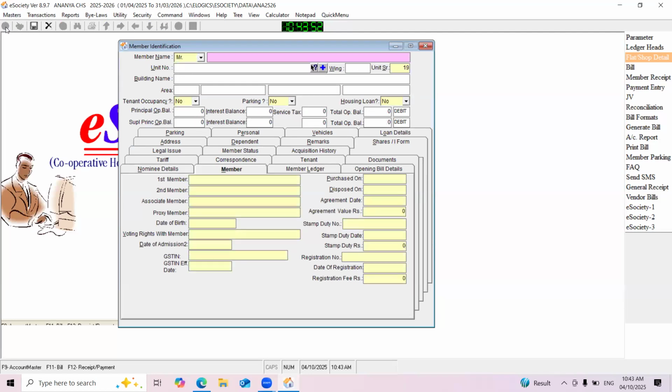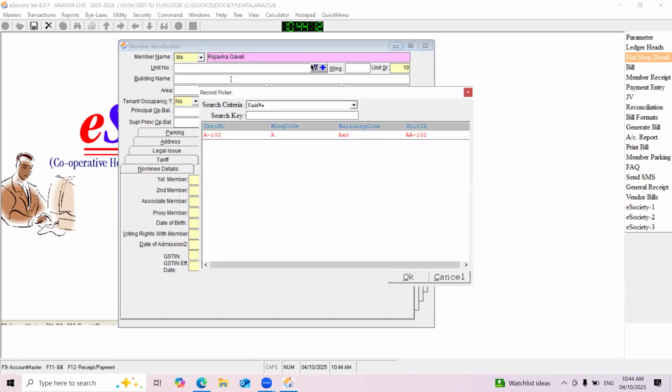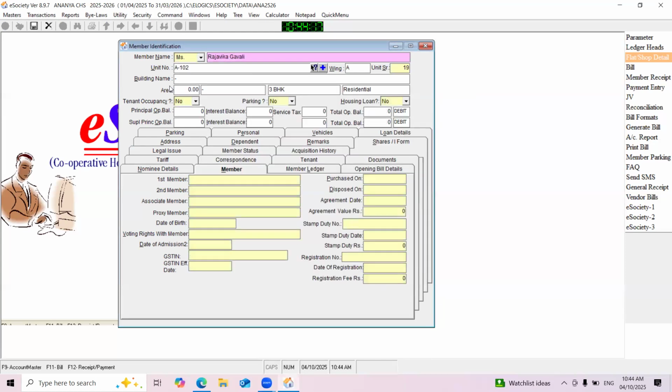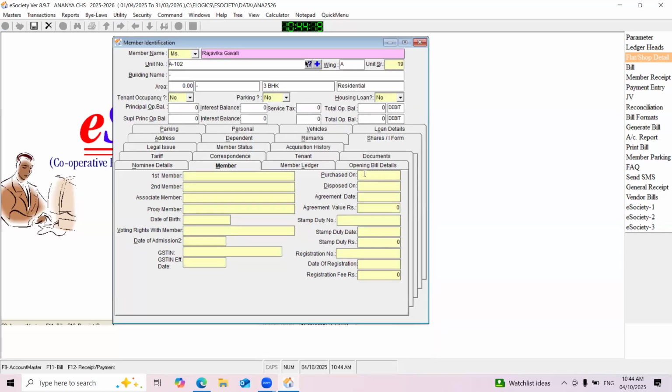Now create one record member identification form for the new member. Here we'll enter the new member's name. From here, select the unit number. After that, on purchase on, enter the purchase date for this new member. Now save this form.